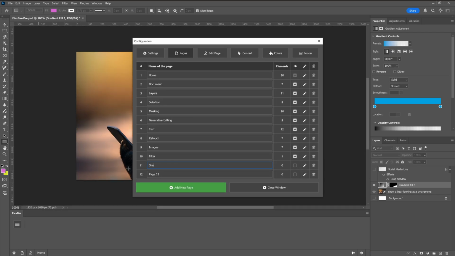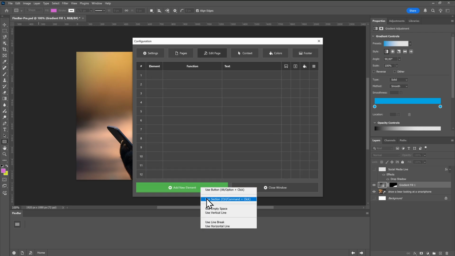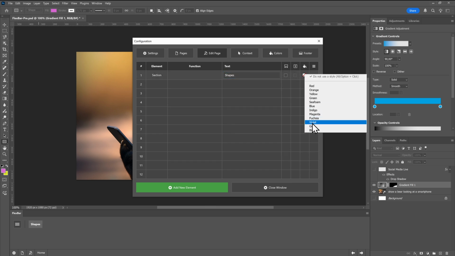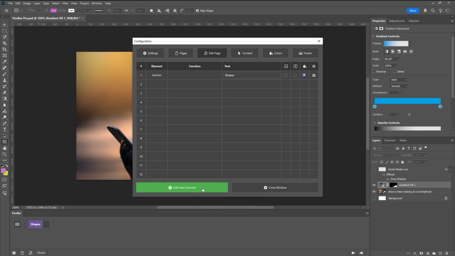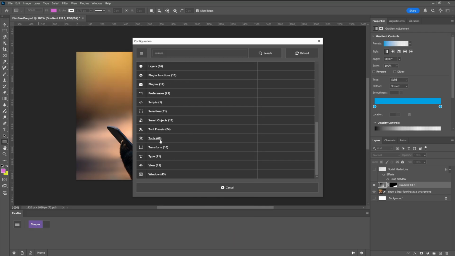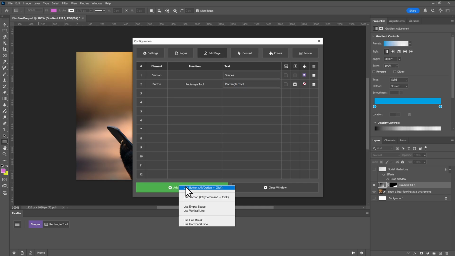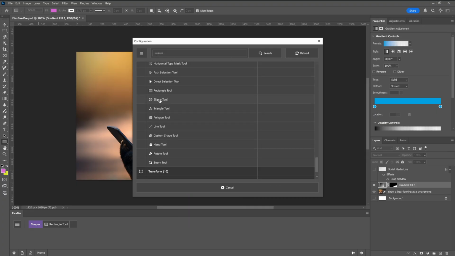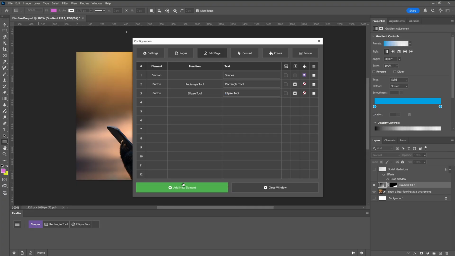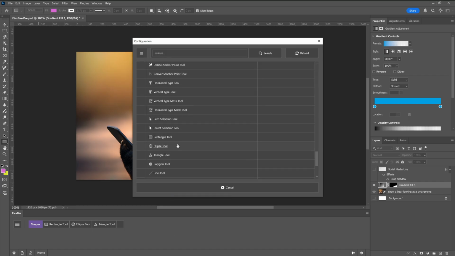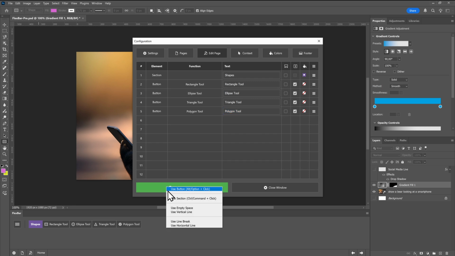I create a new page and add all the shape tools to it so they're always visible. I start with a section and assign it a color. Then I add the button, scroll down to Tools and select the Rectangle tool. Next, I add a button for the Ellipse tool and so on. Of course, I could also use the search bar at the top to find tools faster, but since the Tools section stays open, I just scroll down to the Shape tools.